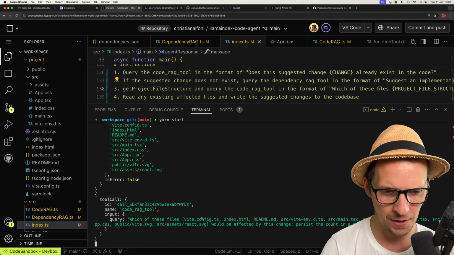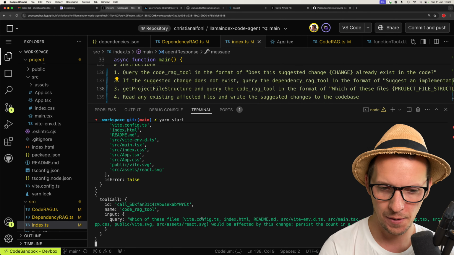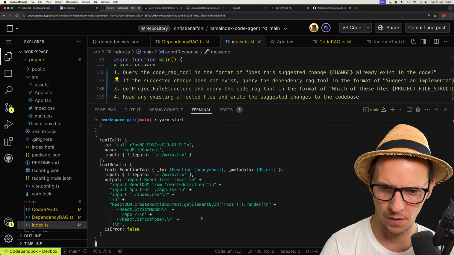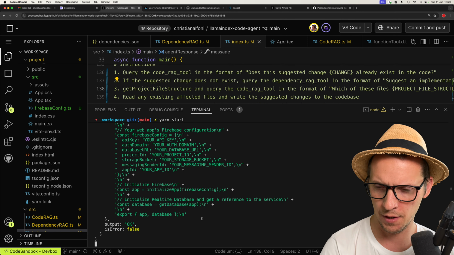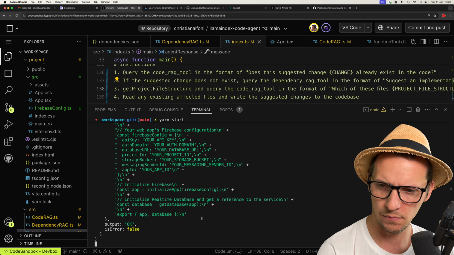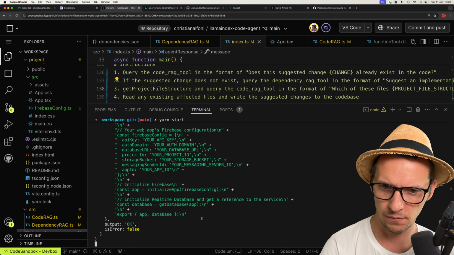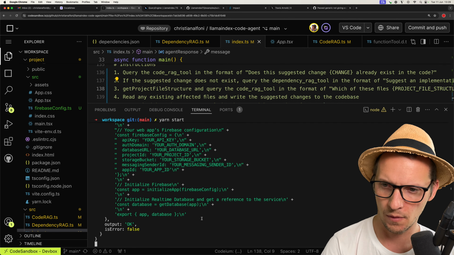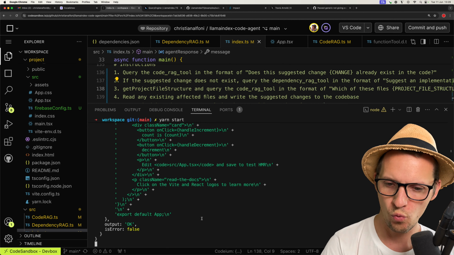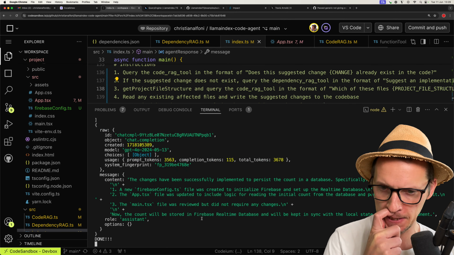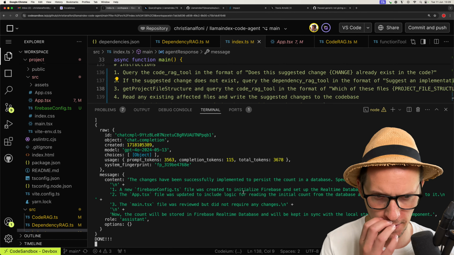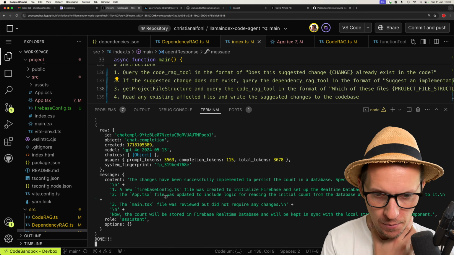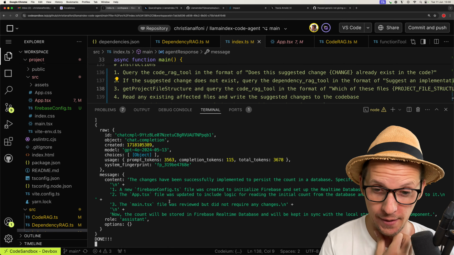So it's getting which of these files would be affected by this change. Persist count in a database. It's reading, it's writing. It's changing App TSX. This change has been successfully implemented to persist count; specifically a new file was created to initialize the app file and set up the real-time database. The app was included for reading the initial count from. This is really, really good.